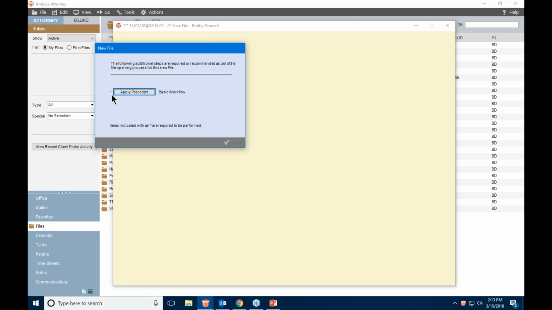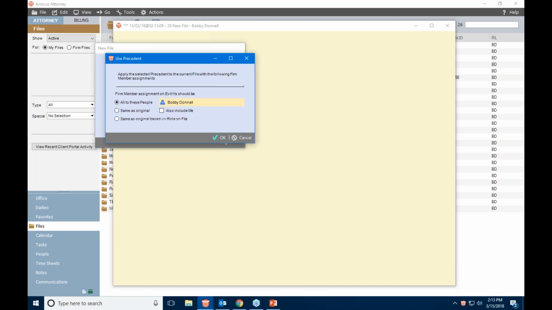We can actually have multiple actions take place when we create a new file, and these would be listed here. The red asterisks beside those denote which ones need to be clicked, and you'll notice that Close is grayed out. Close will only become available once we trigger all of the action items that we set as required. So let's go ahead and click apply precedent.